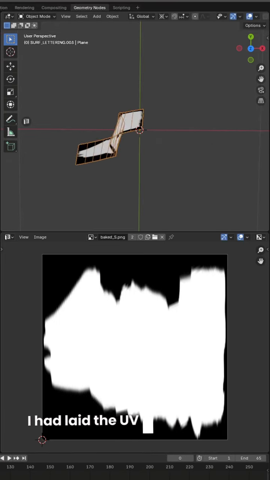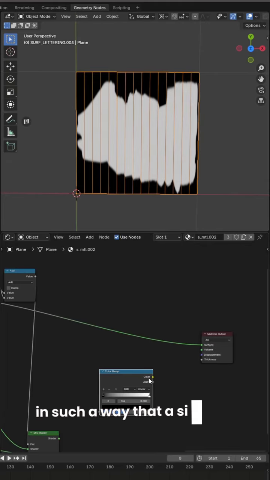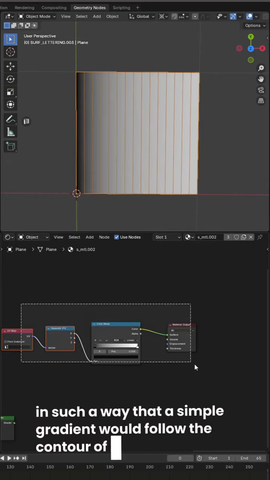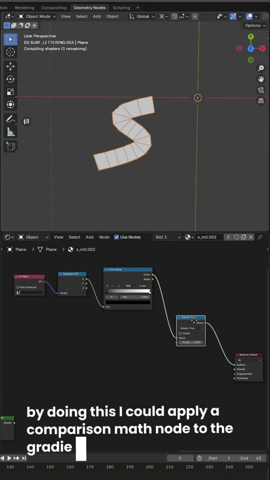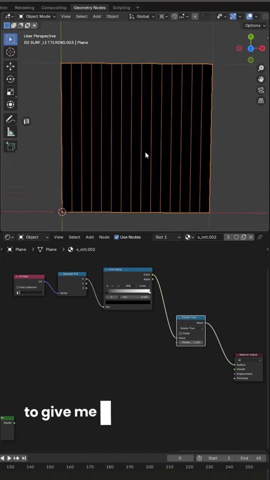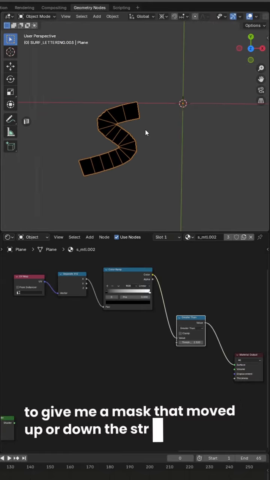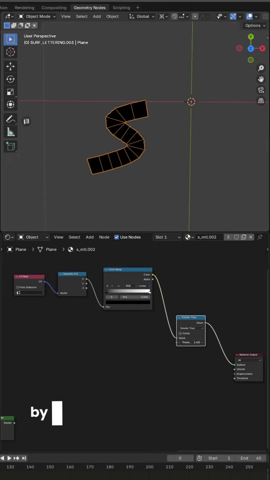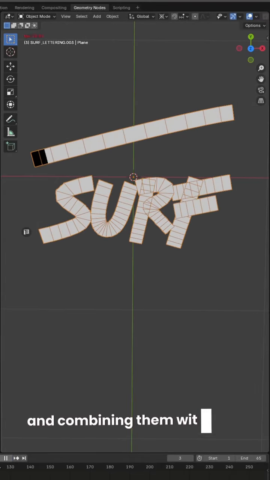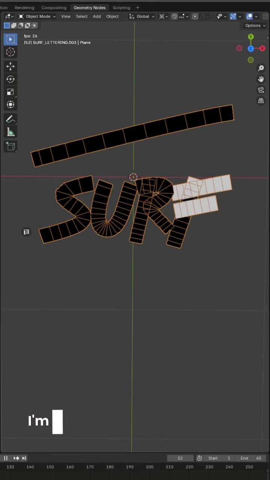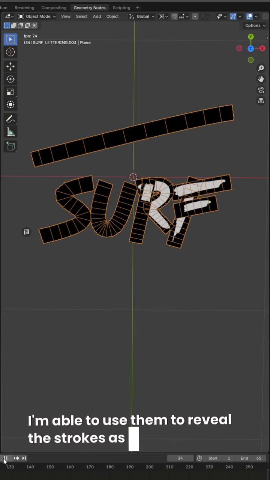I had laid the UVs out for each strip in such a way that a simple gradient would follow the contour of each stroke. By doing this, I could apply a comparison math node to the gradient and animate a threshold to give me a mask that moved up or down the strip along the UVs. By animating these gradient masks for each strip in the shader editor and combining them with the textures that I baked earlier, I'm able to use them to reveal the strokes as if written.